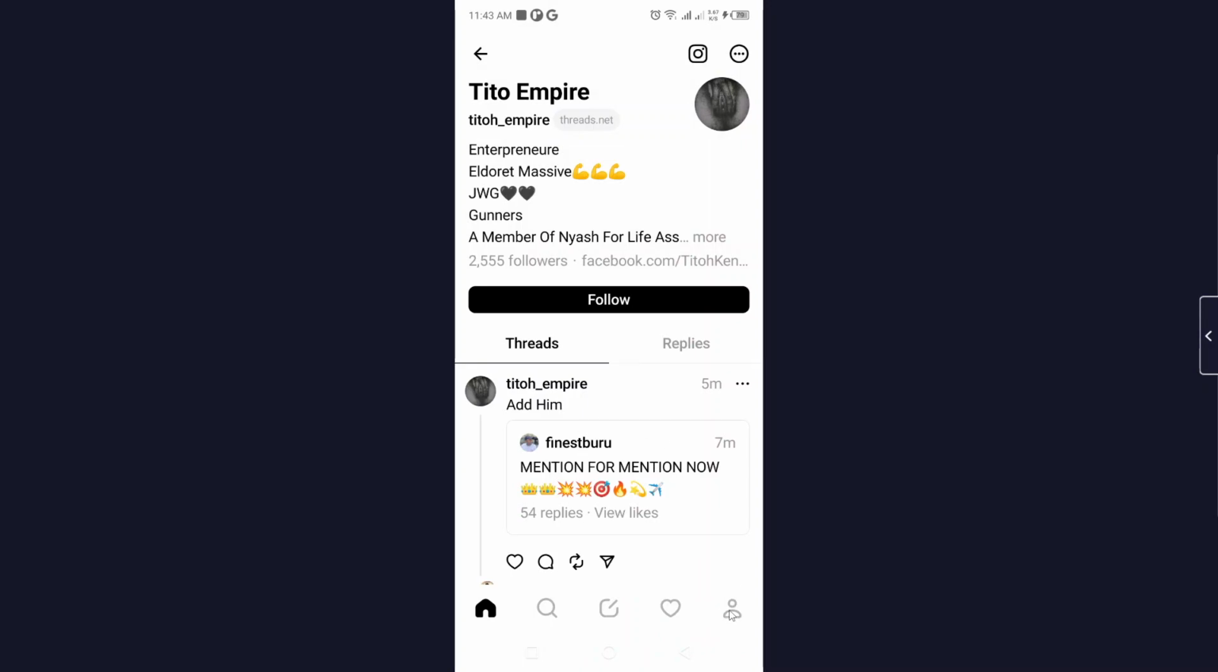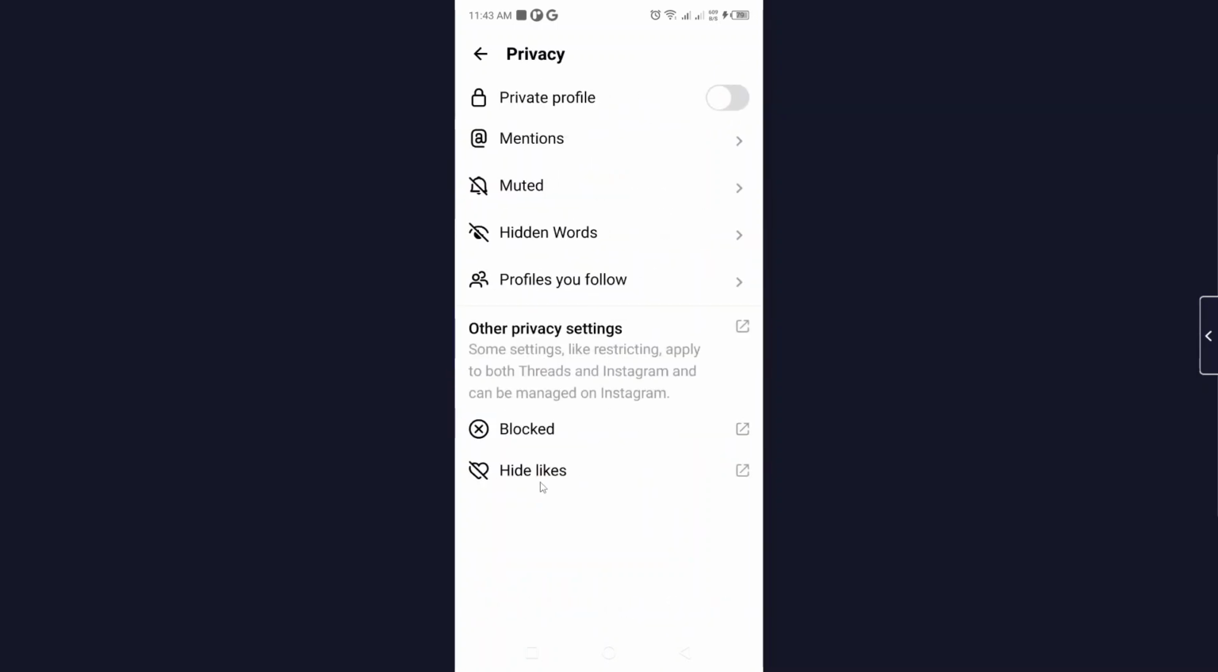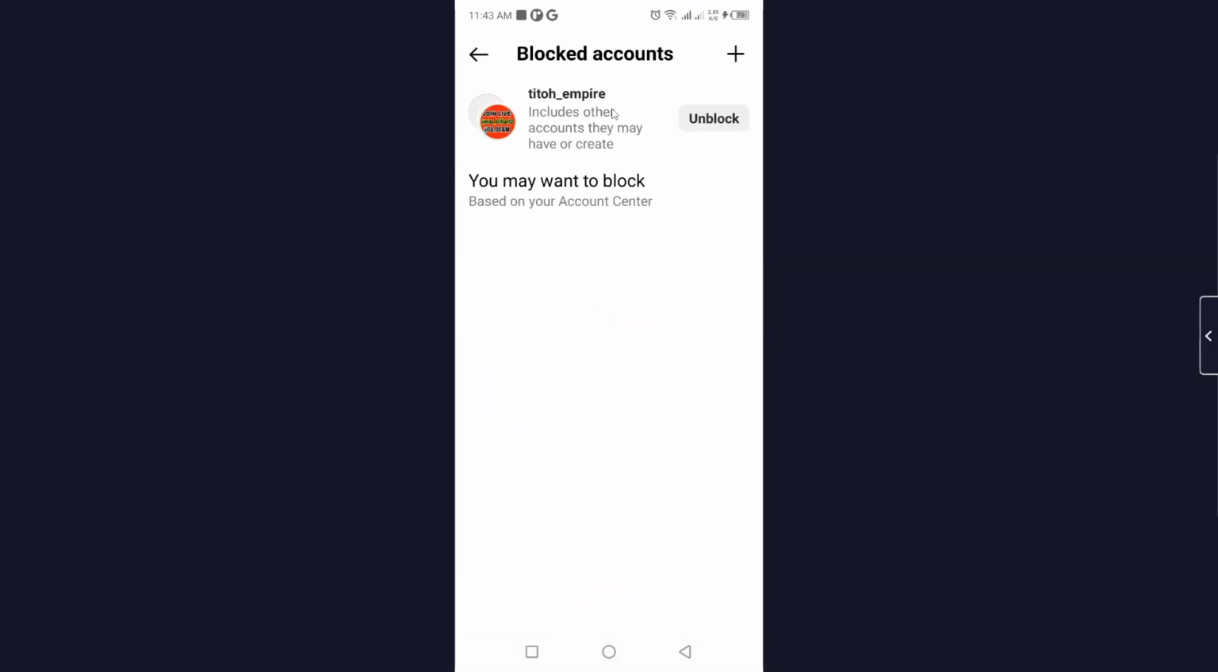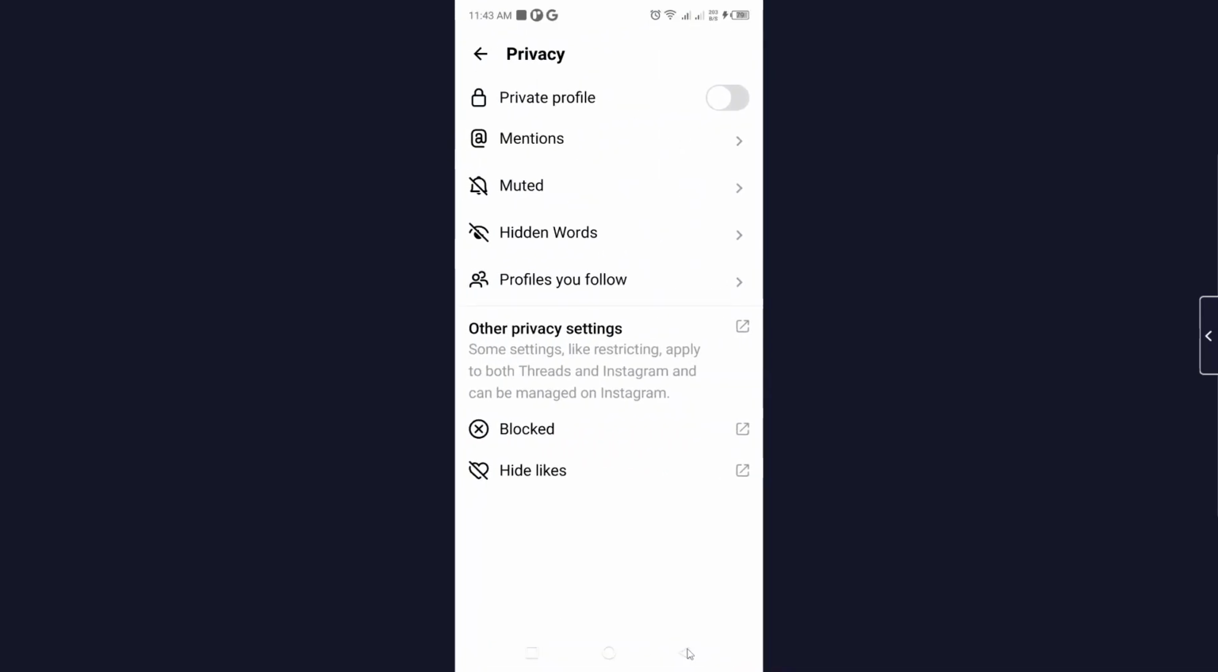So you simply need to click on profile in the bottom right corner, and here you need to click on the globe on the top left. Then you simply need to click on blocked, and it will redirect me to Instagram because Instagram and Threads are both linked. So here you can see the person, and if I want to unblock, I simply need to click unblock. So this is the process by which you can find blocked accounts on Threads.